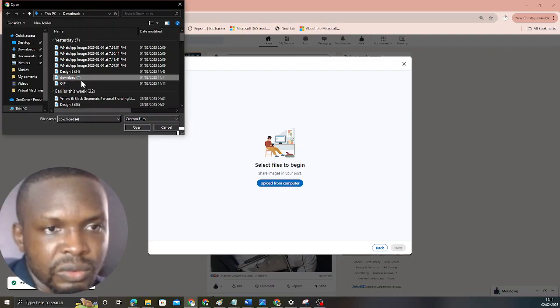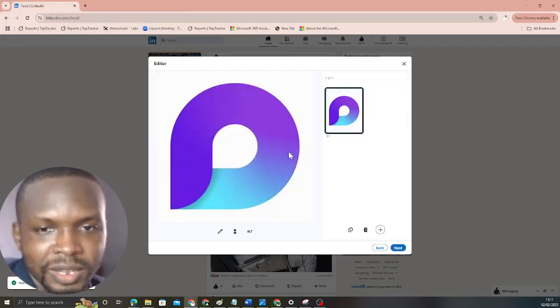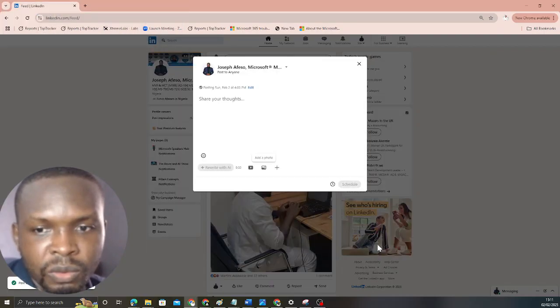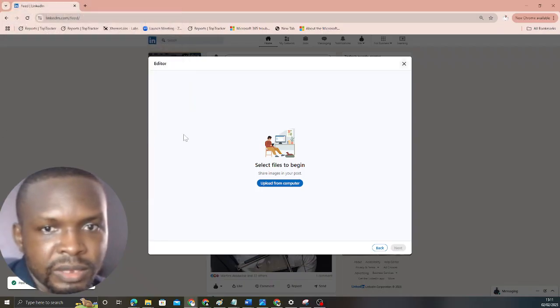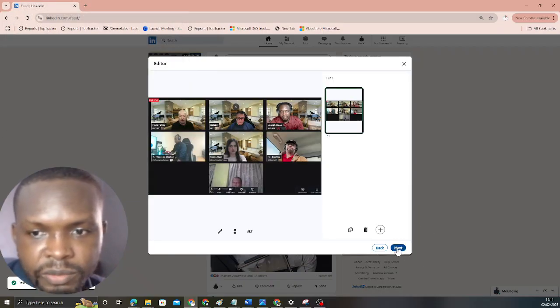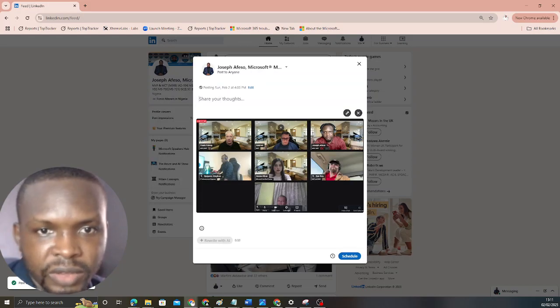But let me just do another picture, for example. I may just quickly do this, and then I don't even know what is there. Okay, so it's still the same loop, so I don't want that. I just want to pick another one so that it can be a different picture from what I had initially. Maybe this one is good, so I can do this. If I have a write up, I can add it, otherwise I can just click schedule.